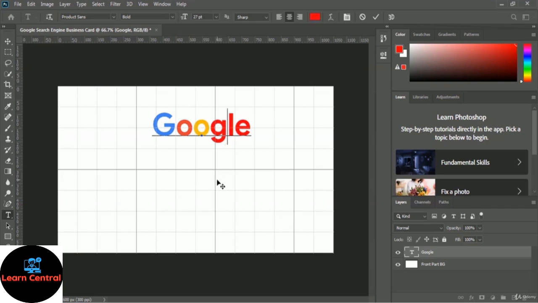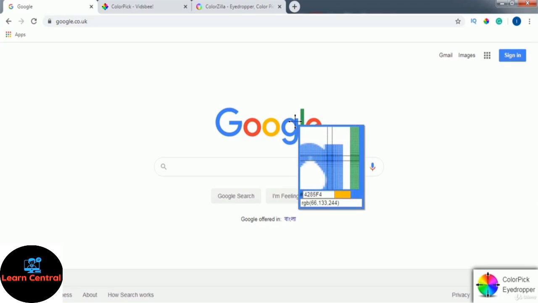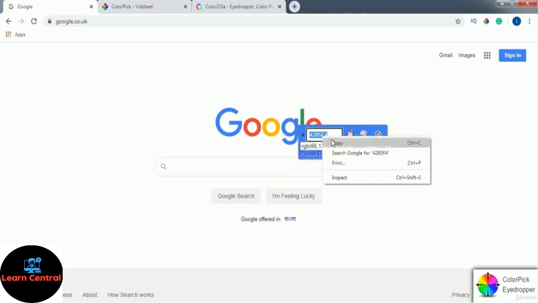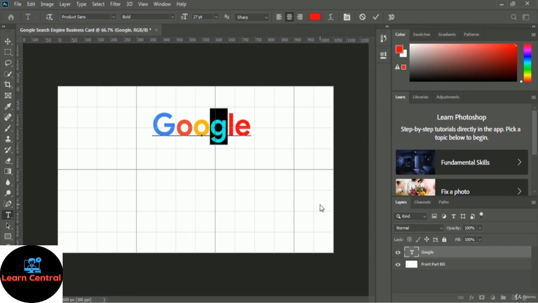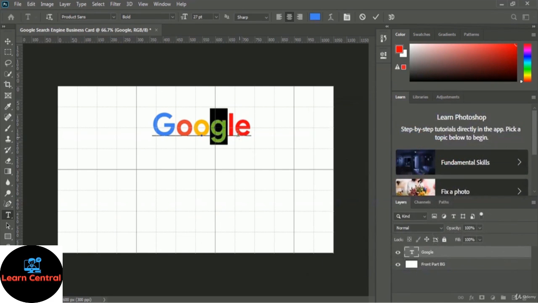And now we will go for the second G. Here is the second G, and here is the code. Let me copy it, and you just have to select G, open the color picker, and paste the color code, and I'm selecting OK. Let's go for L. Here is the L, and here is the color code.